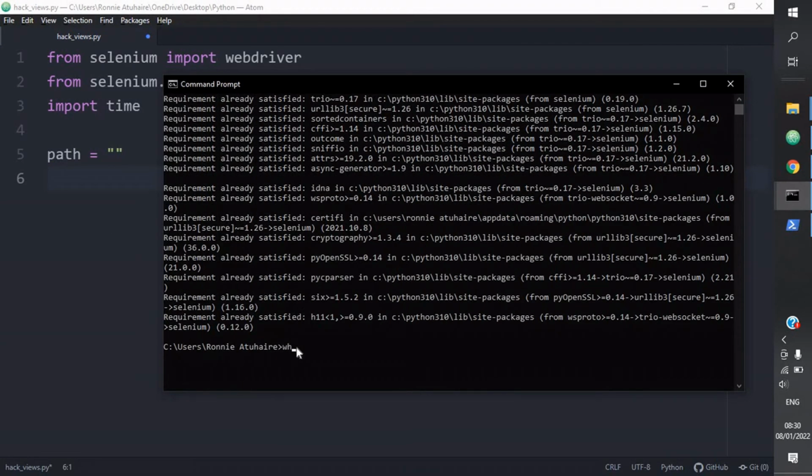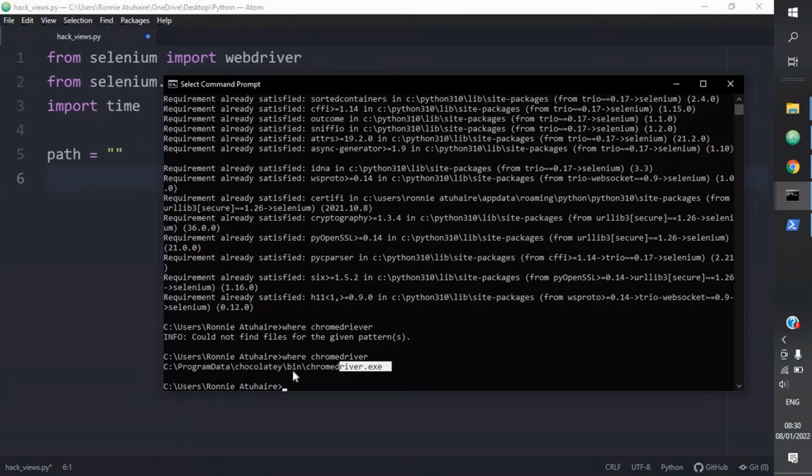I can basically say where Chrome driver. The where command will just tell me where Chrome driver is installed. This is a wrong spelling. Where Chrome driver. So it is telling me that it is installed in program data or chocolate.